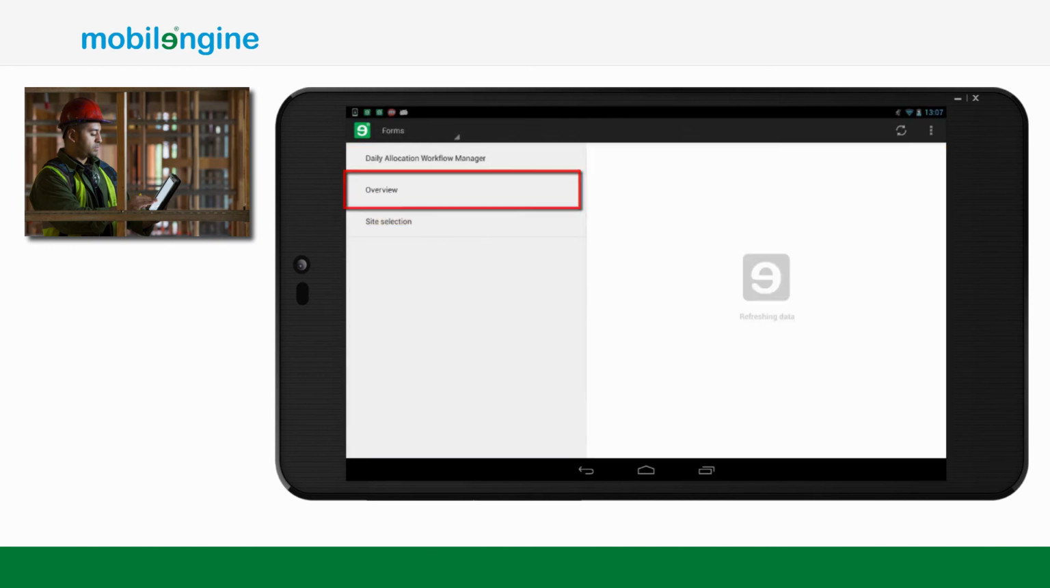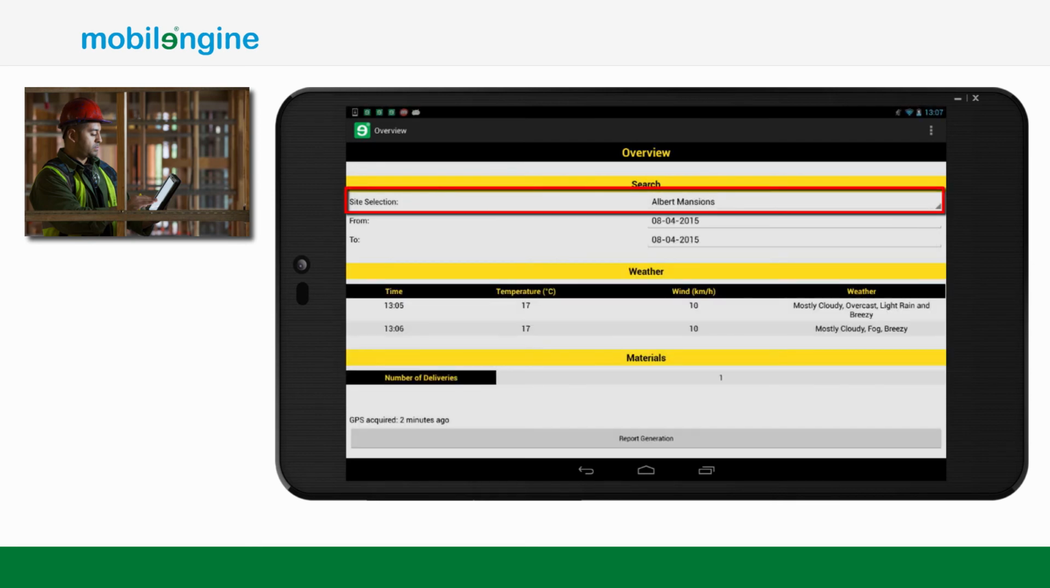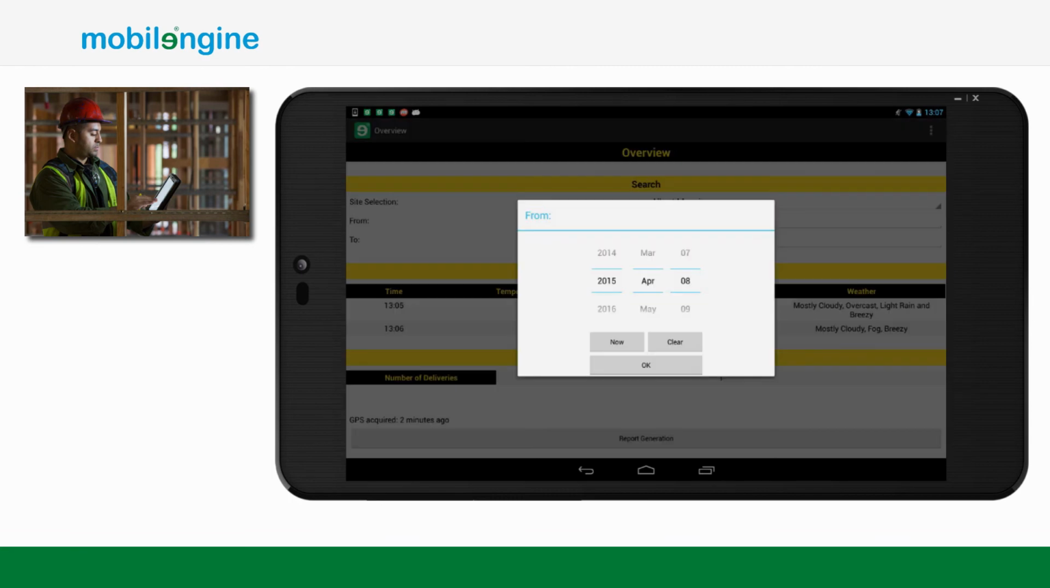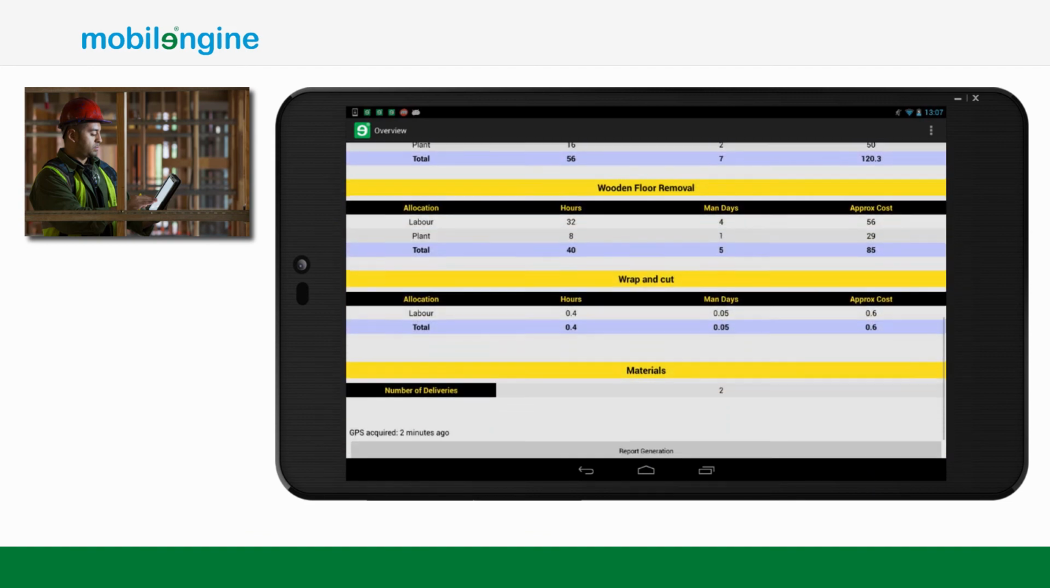The overview form is an interactive management reporting tool implemented in order to achieve better control over costs. The user selects the construction site and sets the period of time that he is interested in. The system will show all the resources in their time, costs spent on each job.